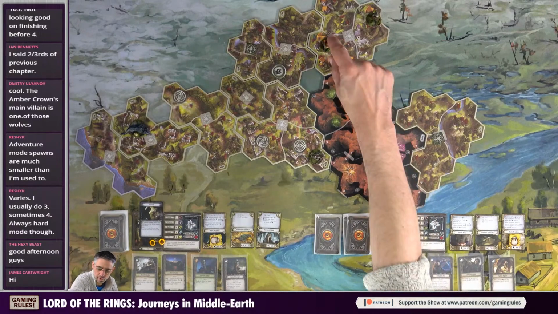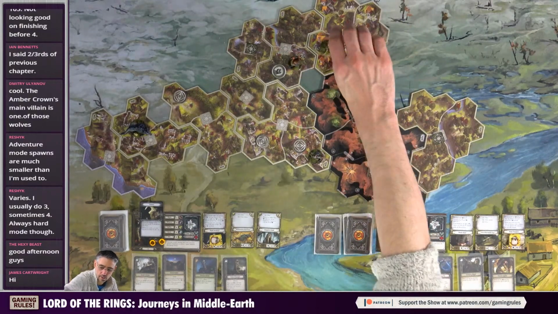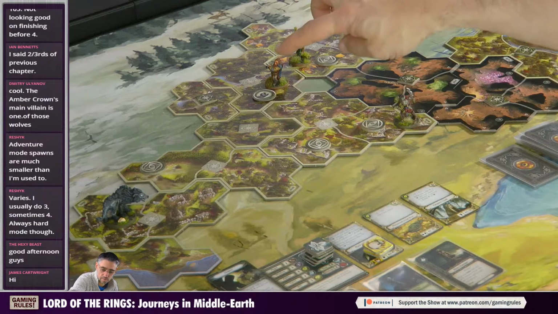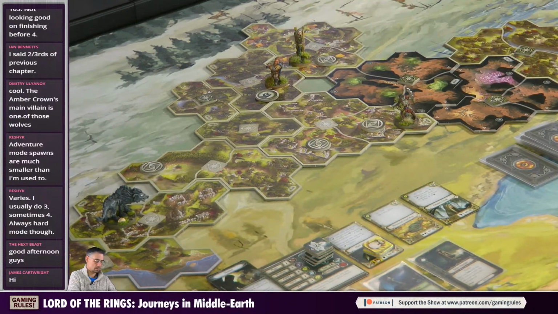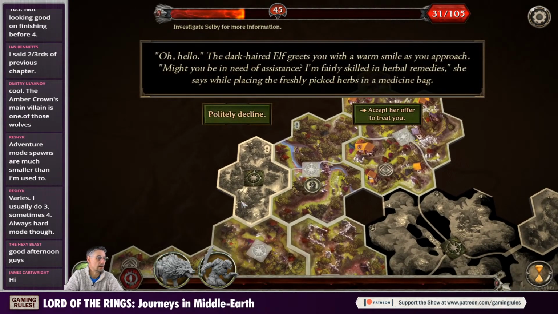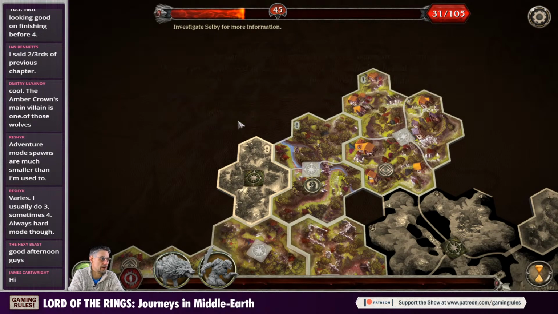So we might do this. We might move Gimli to here and move Legolas to here. There you go, it's free movement. Now it's still Gimli's turn, isn't it? That was Gimli's first action. So Gimli's second action might be now to interact with that person token. Oh, hello. The dark-haired elf greets you with a warm smile as you approach. Might you be in need of assistance? I'm fairly skilled in herbal remedies, she says, while placing the freshly picked herbs in a medicine bag. Accept her offer to treat you. We don't need healing. No, so let's just decline that. We're not interested. Sorry, love.